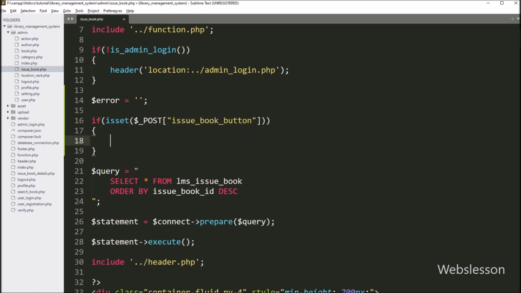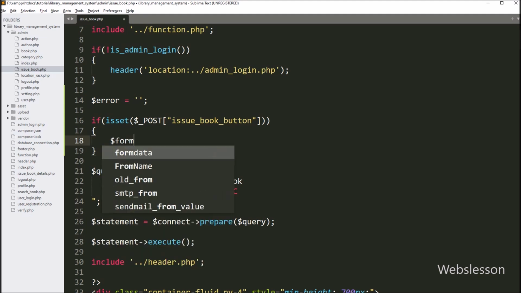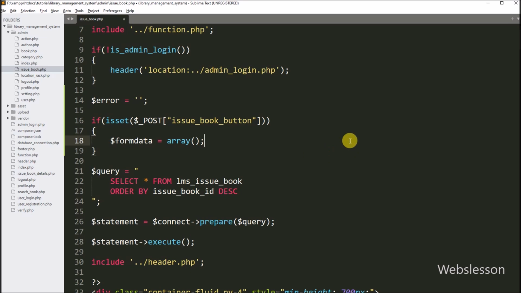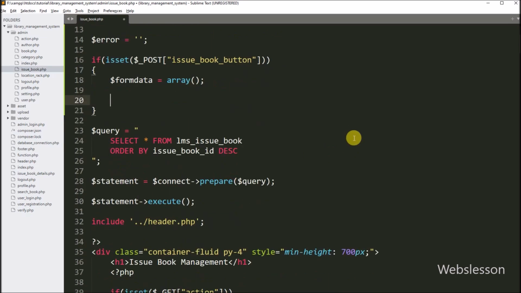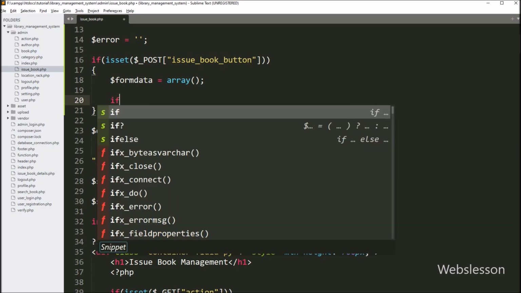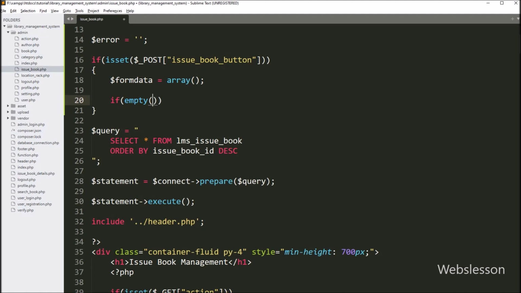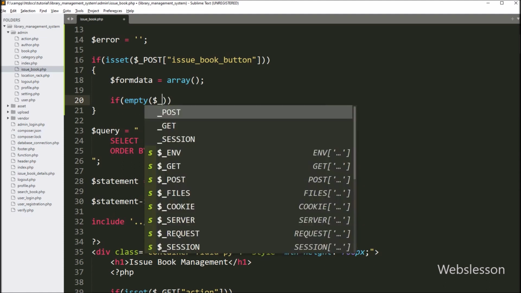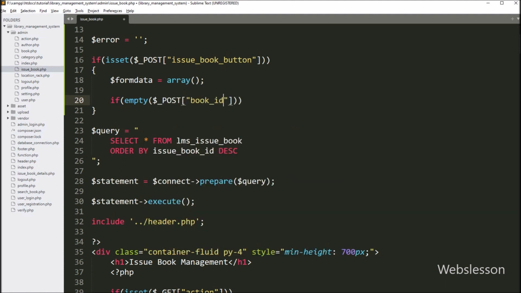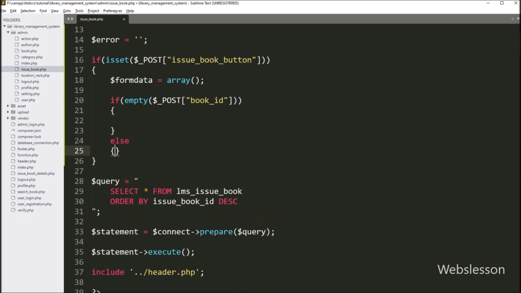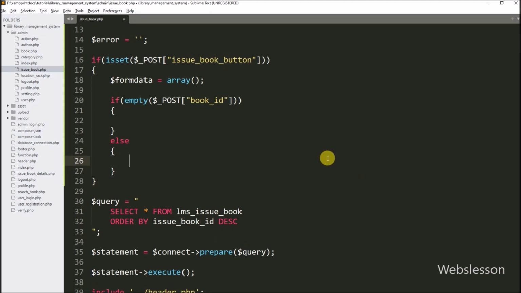Under this block, we have to write $form_data variable is equal to an array. Under this array variable, we will store form data in an array format. First we want to validate book ID text box data, so for this, here we have to write PHP if statement, and under condition, we have to write PHP empty function. And under this function, we have to write $_POST book ID variable. So if this variable has blank value, then it will execute if block of code.